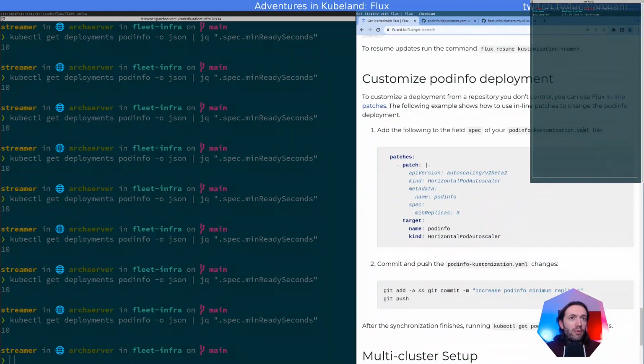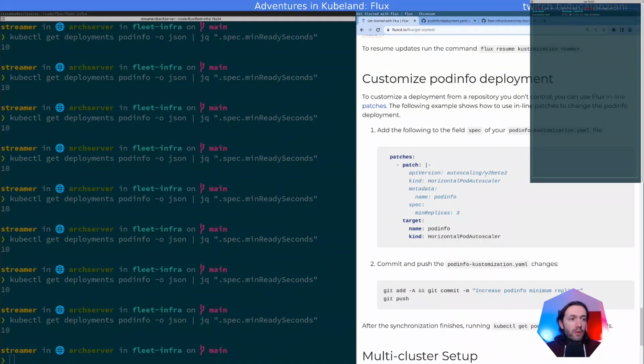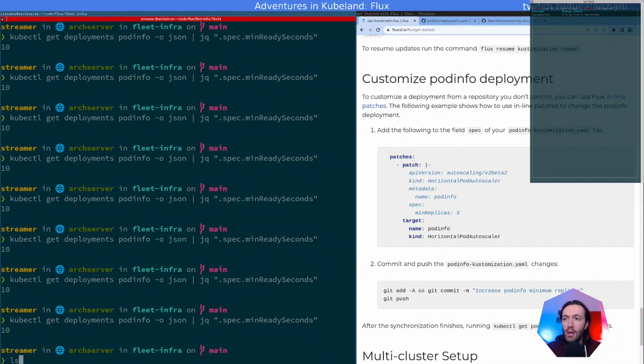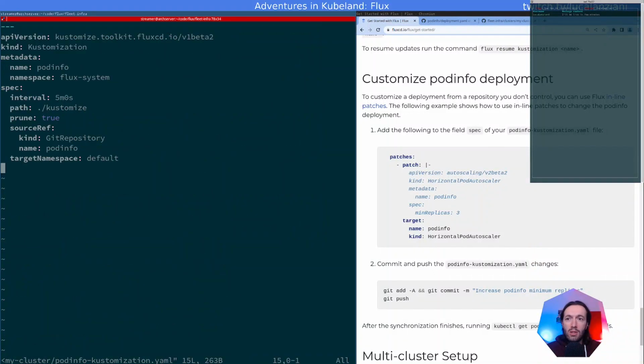Okay, so what is it doing? By the way, in a previous episode, we have seen Kustomize, and this is exactly using that idea. You can use the patches from Kustomize to customize this thing. So in here, in the cluster, in the podinfo Kustomization, what it's telling you is that you can actually define patches for the Kustomization. So you can do patches, all right? And this is exactly the Kustomize syntax, right?